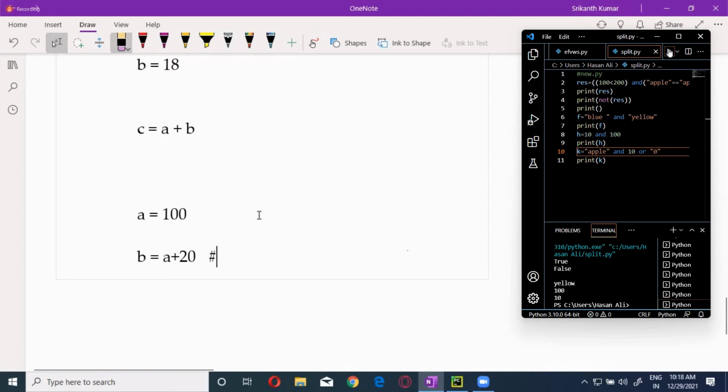B value is 120. Now, this is not called incrementation. We are assigning the value of A plus 20 into B. This is not an incrementation. When the actual value is incremented or increased and stored in the same variable, then it is called incrementation. Increasing the variable value and storing it in the same variable is called incrementation.